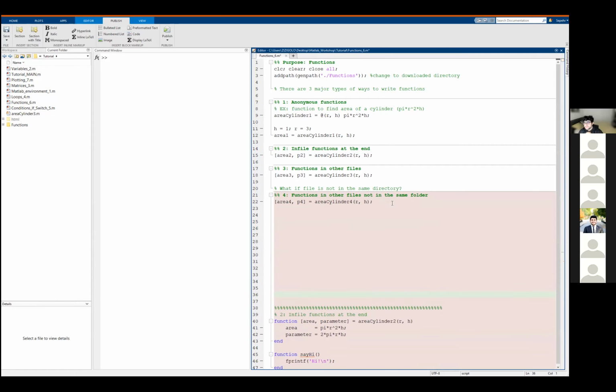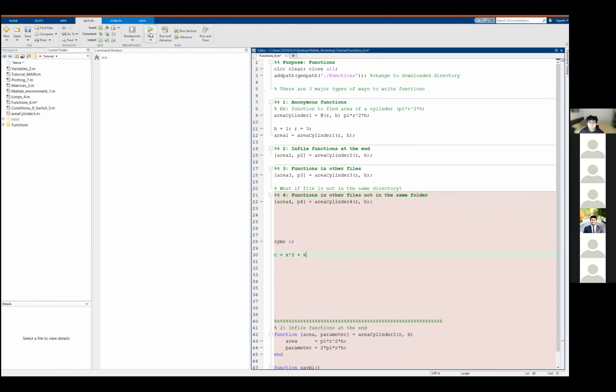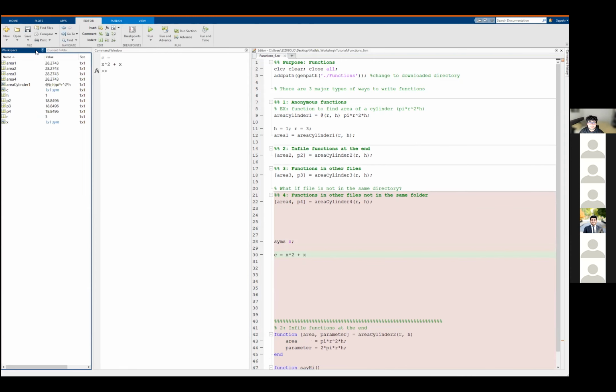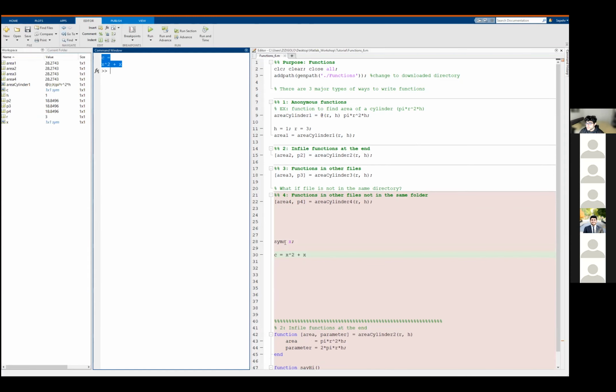Probably the best trick that you can use in MATLAB, and I can do another session for higher level stuff, is using the MATLAB symbolic tool. So you call syms x y, and now x is a variable, right? So what you can do is define an equation like c is equal to x squared plus x. And if I run this code, you can see c is now an equation.